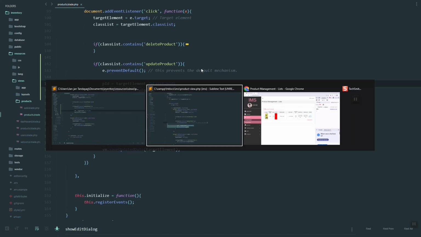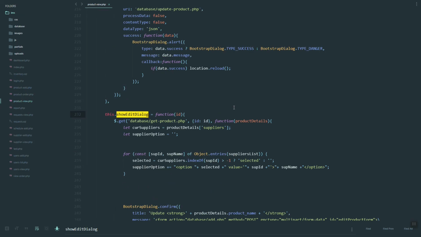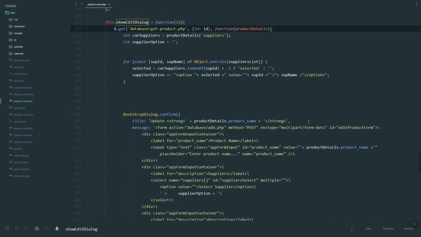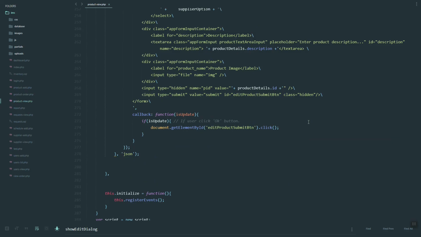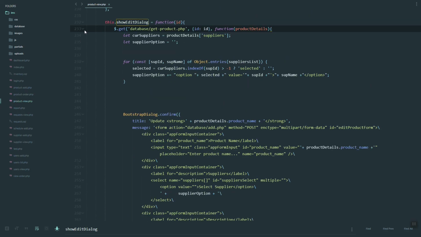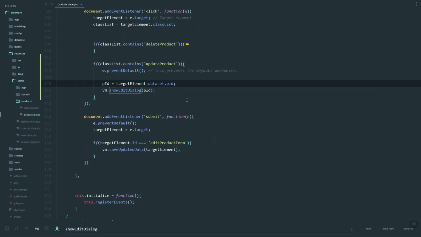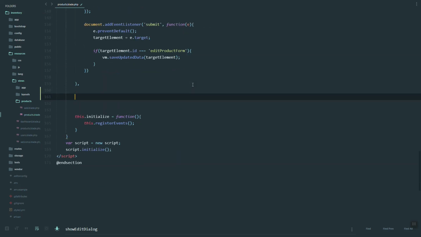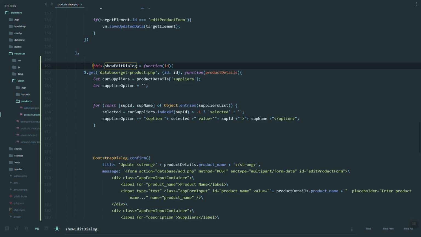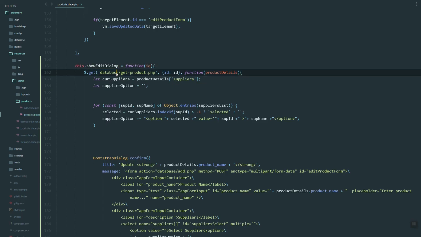So we need to create that function first, and we're just going to copy that one from this raw PHP code or project, sorry. So since this one is JavaScript, we can just copy that one, paste here, and then next thing is, since this is Laravel, what we're going to do is we need to create a new route, and we pass the ID of that product.